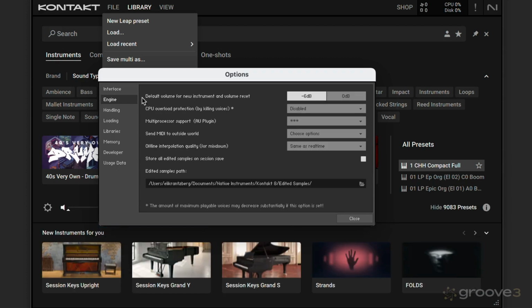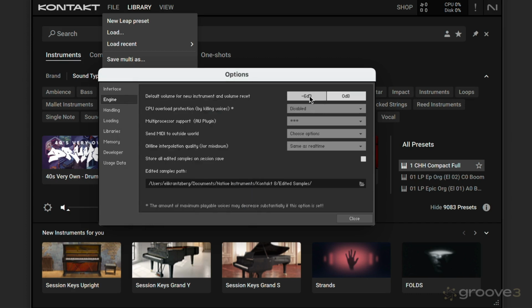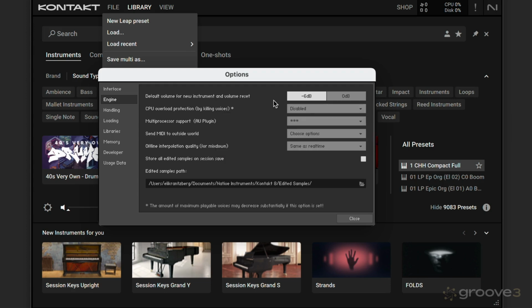Now, on the Engine page, we have a default volume for New Instruments, and -6 dB is the default, but you can create them louder if you want, and you have to reinstantiate Kontakt for that to take effect. And then we have overload protection. Once the CPU starts getting maxed out, you want it to start killing voices if the CPU load is very high, or somewhat high. Otherwise, you might get crackling.